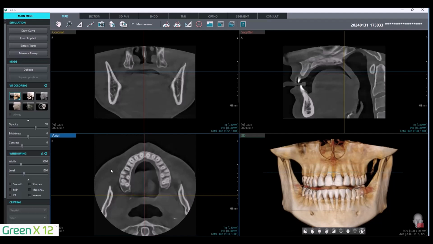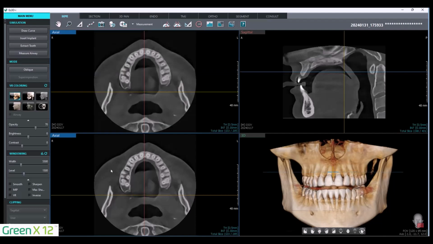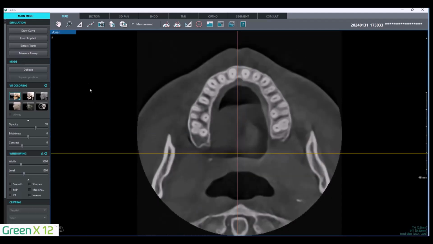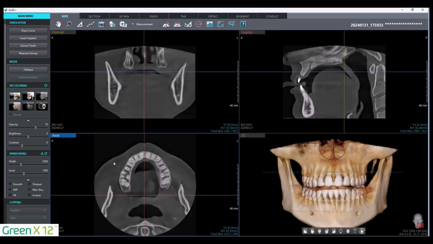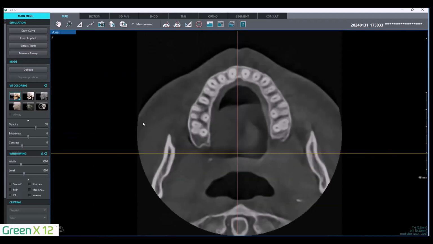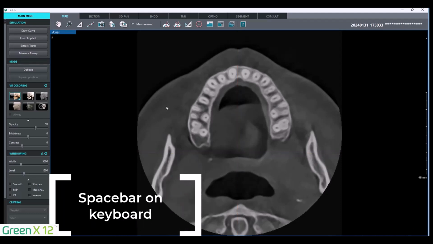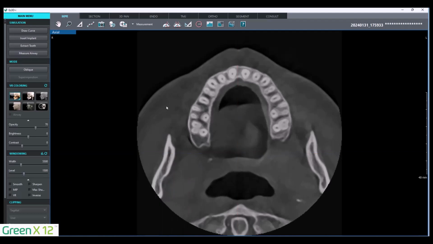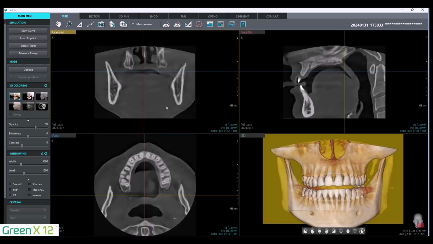To enlarge one of these windows, I can either hit Enter on my keyboard, or I can double-click on the corner of the window. In this case, I will double-click on the corner of the axial window. I'm also going to hit the space bar on my keyboard, which will toggle these crosshairs on and off. Spacebar toggles on. Enter will minimize that window again.